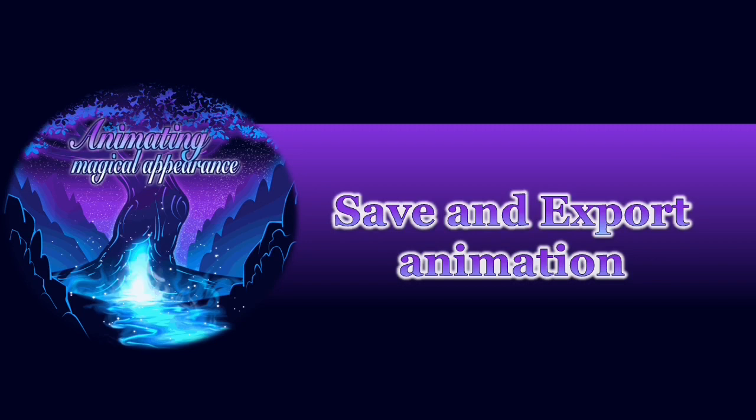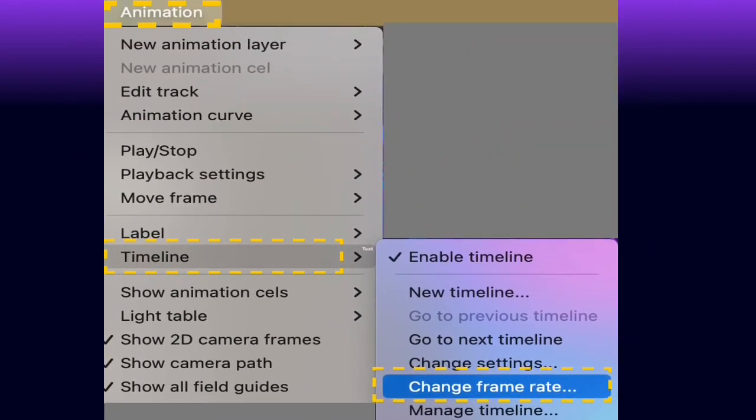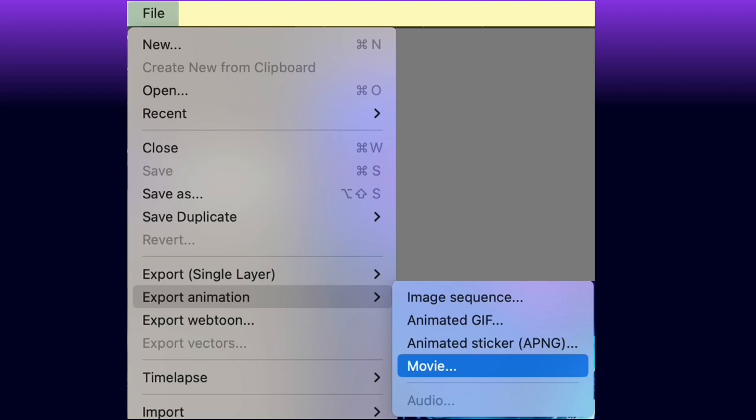Save and export animation. Save your file to Clip Studio Paint format file. Click File, Save Duplicate, and Clip Studio Format File. Before exporting, change the frame rate to 20 FPS. Click Animation, then Timeline, then change frame rate. Export the animation to movie or choose in the options.